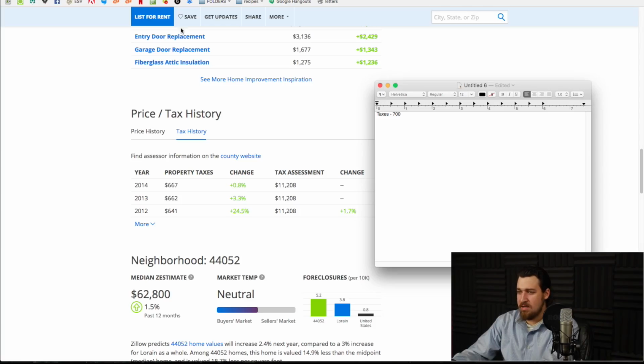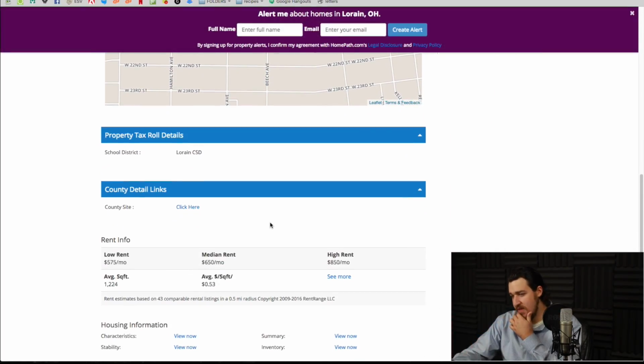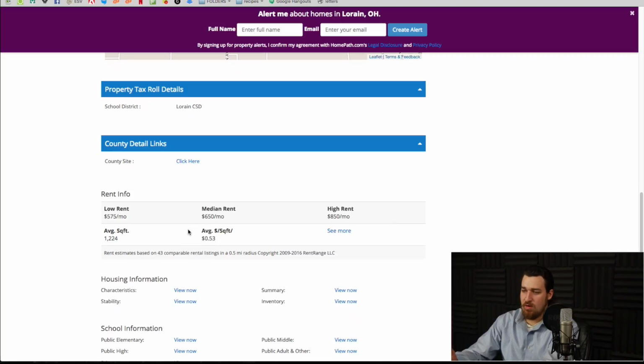All right, let's go back to the next portion, which is the rent info. Now, right here, built into Fannie Mae, in urban areas and areas where they have enough data, they'll provide statistics on low rent, median rent, and high rent. And you can see right here, the median rent is $650 a month. You'll notice this is based on 43 comparable rental listings in a half-mile radius around this property. So that's pretty good. That's a nice, dense location.